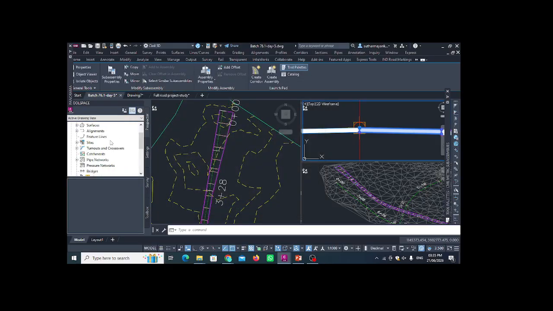Okay. Yes sir, if I want to add the sub assembly in this assembly, like base, sub base, shoulder, median, how to edit this assembly, or how to add it. See, now here in the prospector tab, you can see your assembly here also.